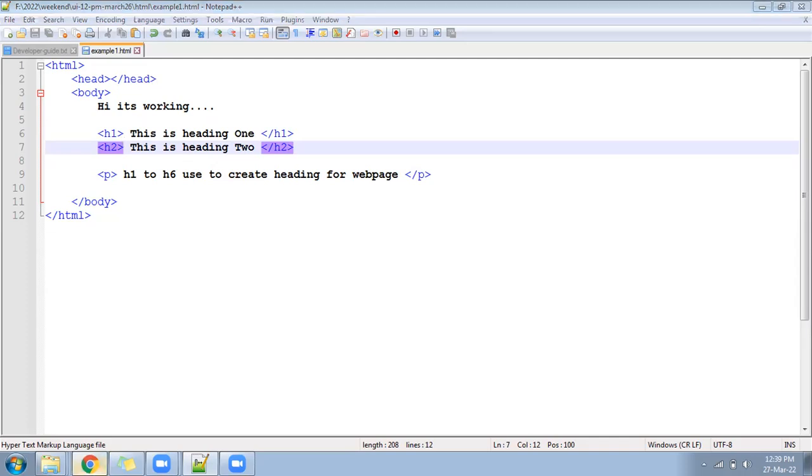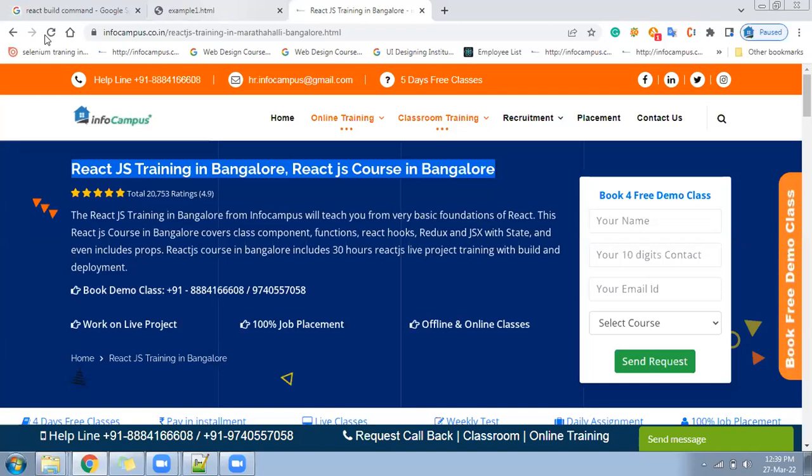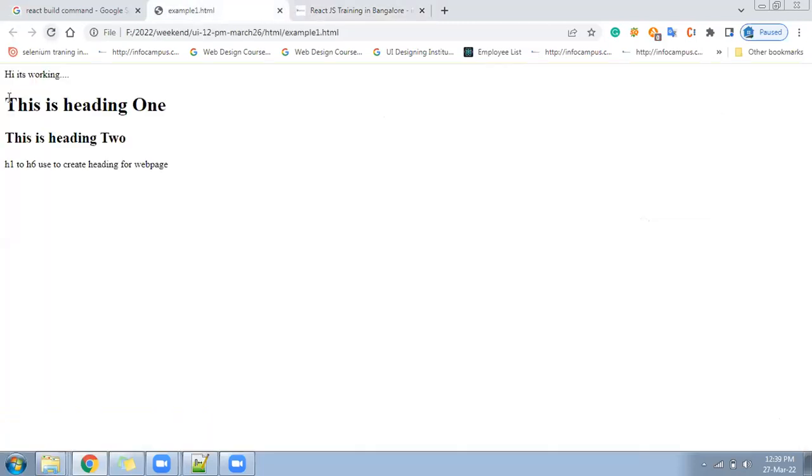So this file is already running here. I will go and refresh this. You will find this is heading 1, this is heading 2. It's coming in a big font size. H1 is bigger, H2 is a little smaller. When we want a big font size, we can use H1. If we want it a little smaller, we can use H2. But overall, you can see H1 is one line, H2 is another line, and paragraph is the third line.